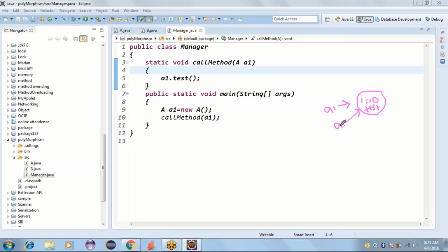This A1 is local to the main method, and this A1 calls the method. So now A1 is initialized, and what are you doing here? A1.test method. Very simple. You are trying to call the A class test method, and that test method is already loaded. Are you getting my point or not?